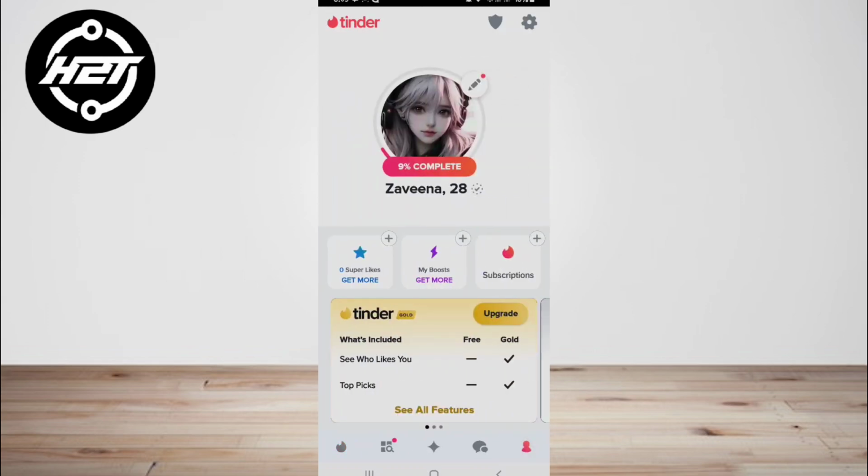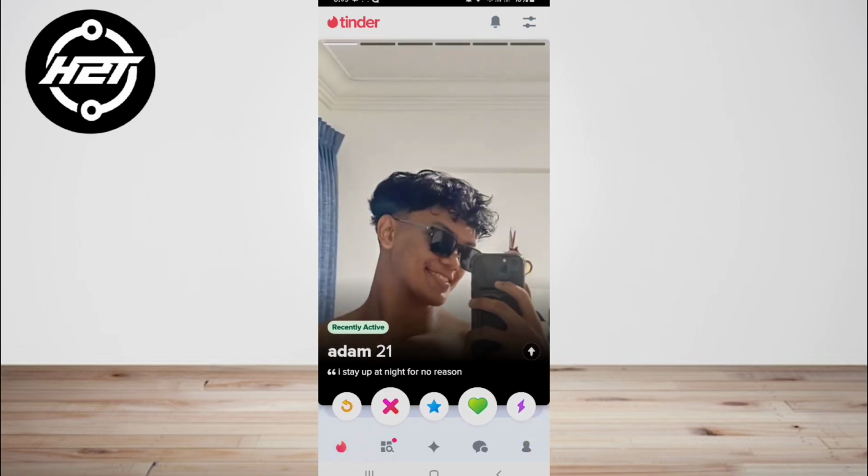Your account will be created and a short tutorial will show you how you can navigate the app. Tinder is free to use, but you can buy Tinder Gold later if you want some extra features. And that's all. I hope this video helped you guys.